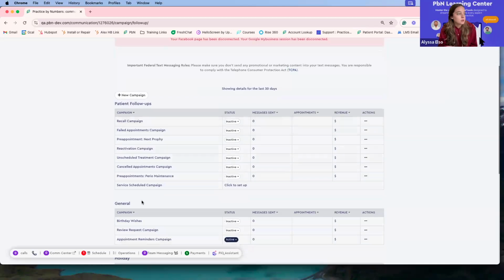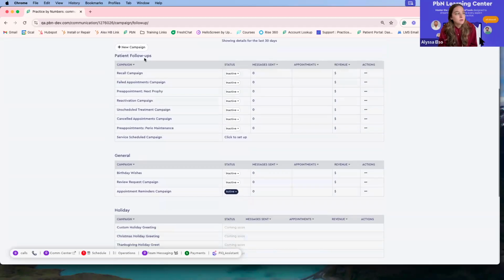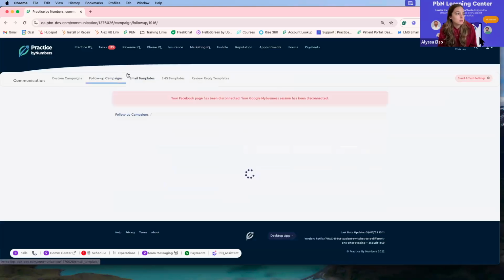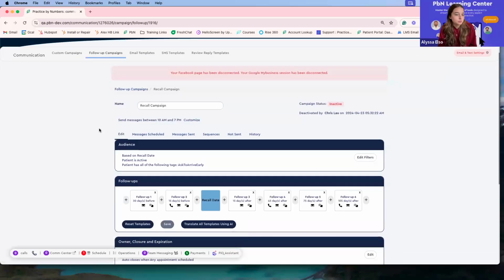Next, you'll see a couple different options. So under patient follow-ups, we have recall campaign, failed appointments, pre-appointment next prophy, reactivation, unscheduled treatment, canceled appointments, and pre-appointments, and then service scheduled campaign. So any of these can be set up and activated. So first, let's go to recall campaign, as this is one of the most commonly used.